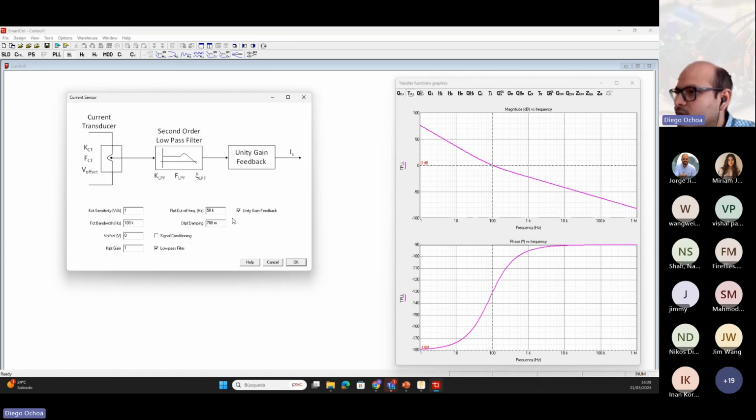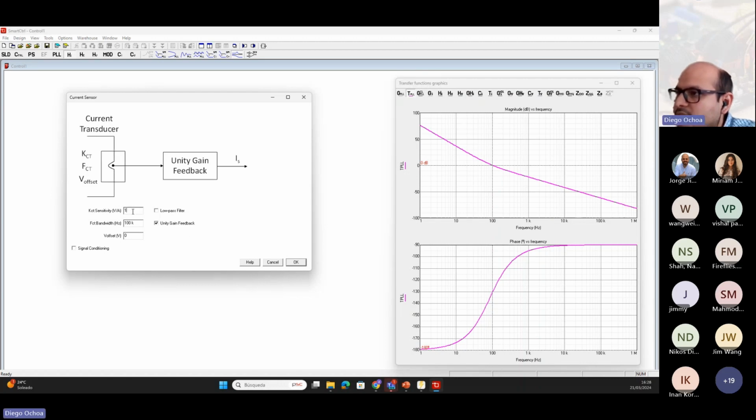So in this example, we choose directly, for example, 0.1 of the gain and unity feedback gain. Click on OK and close this window.